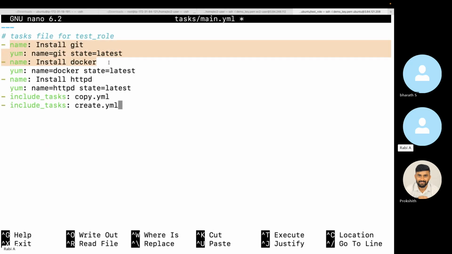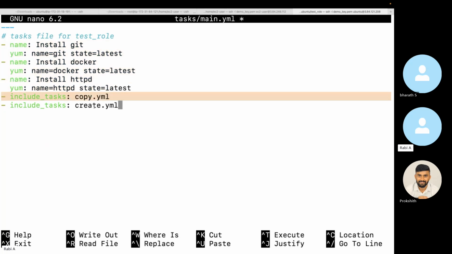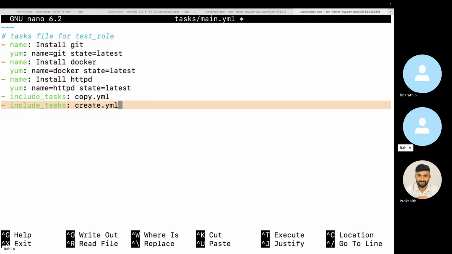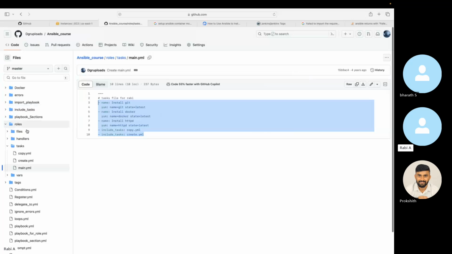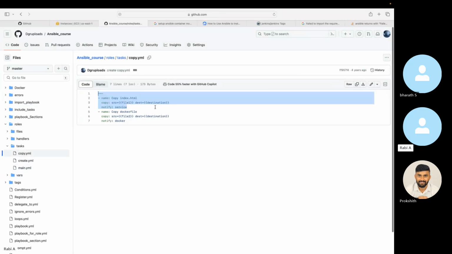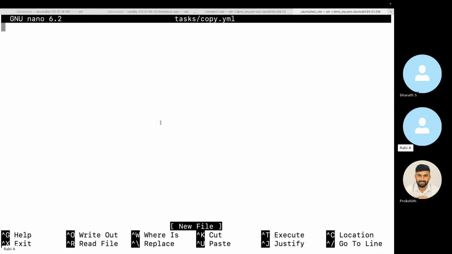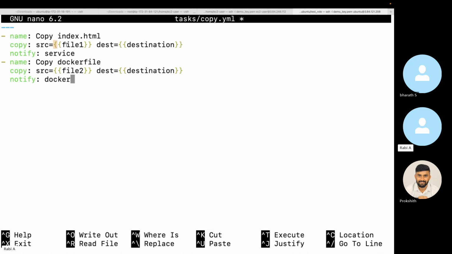So we're installing Git, we're installing Docker, we're installing HTTPD, and then we are triggering copy.yaml and then create.yaml, two playbooks. So this will be within my task folder itself. So copy.yaml. In the copy.yaml, we are going to have this data. I can see here I'm defining the variables, right? These variables will have to be declared in your vars section or in the default section.